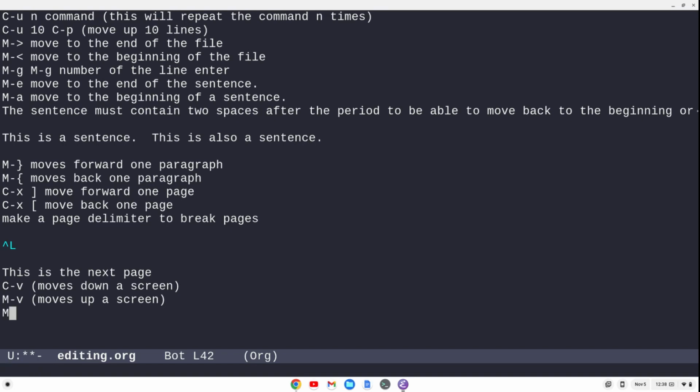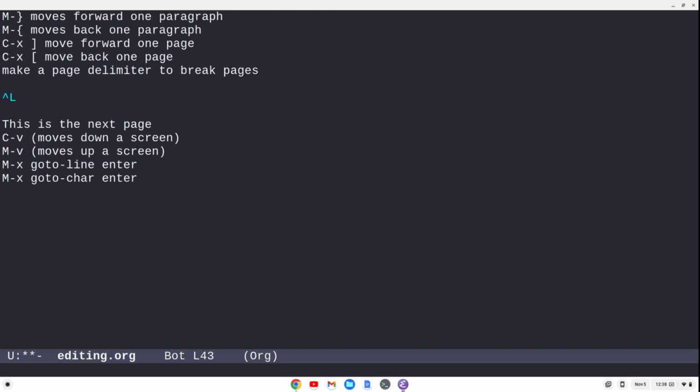So M-x or Alt-x, and then the command go to line and press enter, that will bring you to a line. And we also have one, Emacs go to char, for go to character, and hit enter. Okay, let's do Control L to center that.